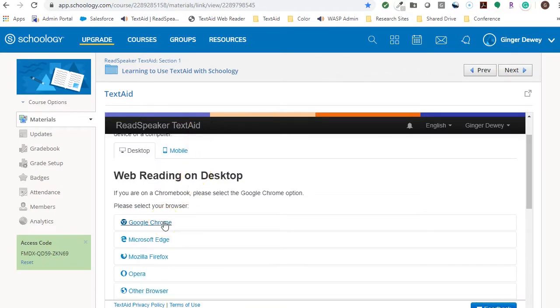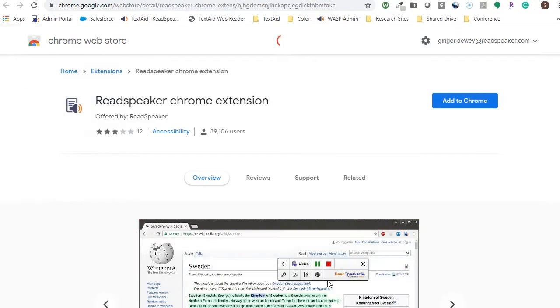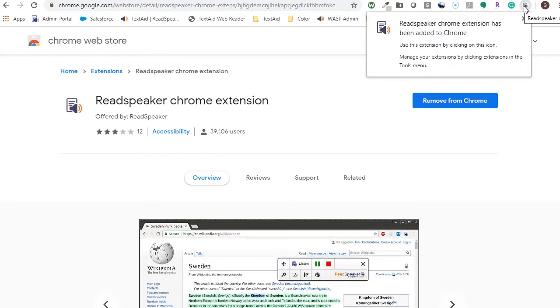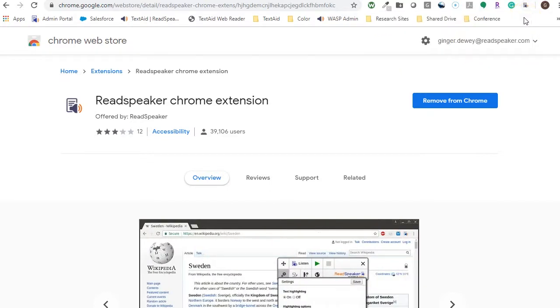Click on the desktop link and then click on Google Chrome. Click on the link, ReadSpeaker TextAid for Chrome in the Google Chrome Store. It will come up with the ReadSpeaker TextAid extension on the page. Click on Add to Chrome. Click on Add Extension. You now see the ReadSpeaker TextAid browser extension to the right of the URL on your address bar. You are now ready to use these tools.